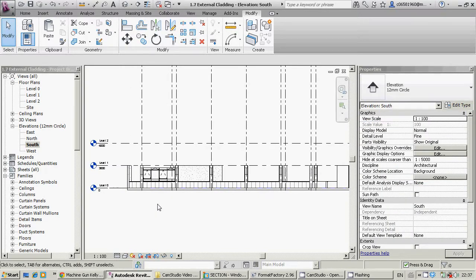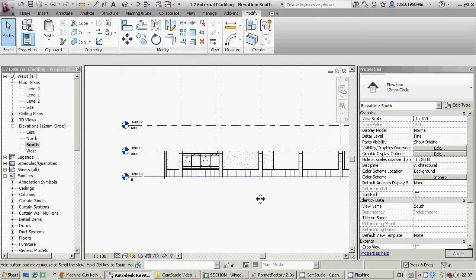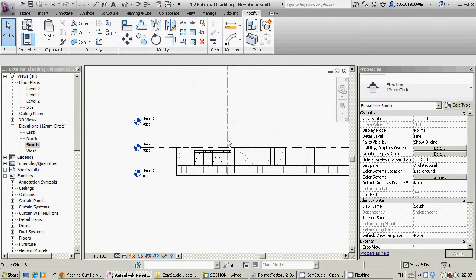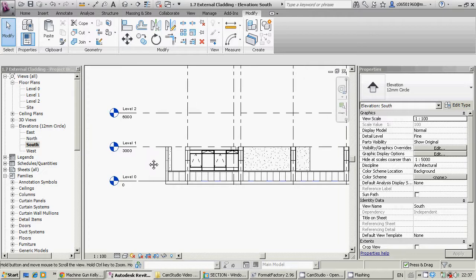When you get to the stage where you're about happy with the work you've done on one particular level, you've put in all the window panels, everything, and you're happy to start duplicating levels, I'll just show you. There's a lot of different ways to do it. This is one way that might make your life a little bit easier later on.